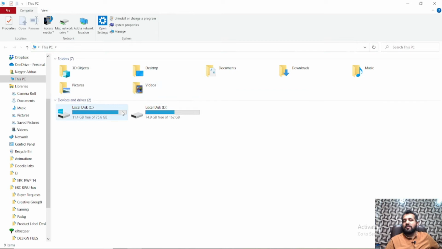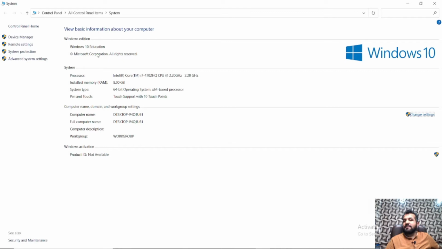This is the home page of your PC. Click anywhere on the blank screen, right click here, go to Properties. These are the system properties of your laptop or your device. So the operating system, here is the operating system: I have Windows 10 Education Edition. It's released by Microsoft, so all rights are reserved by Microsoft.